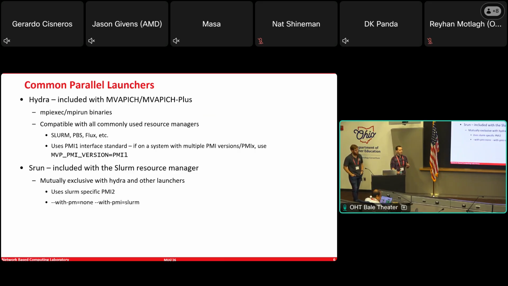Certain clusters may also have the PMI interface for exascale included, and we've noticed in a couple of cases that it may conflict with Hydra's PMI1 compliance. So we just have a simple variable, MVP_PMI_VERSION, set to PMI1. That will take care of any of these bugs, mainly for scale-out transfers.